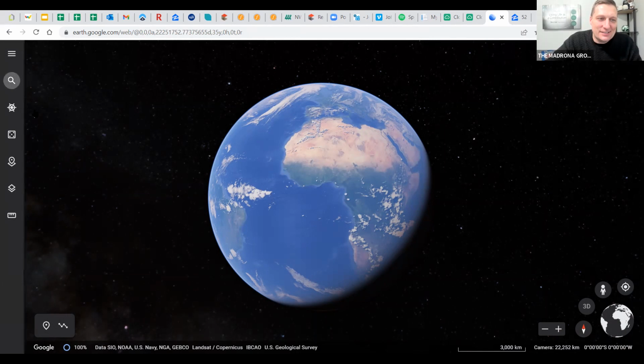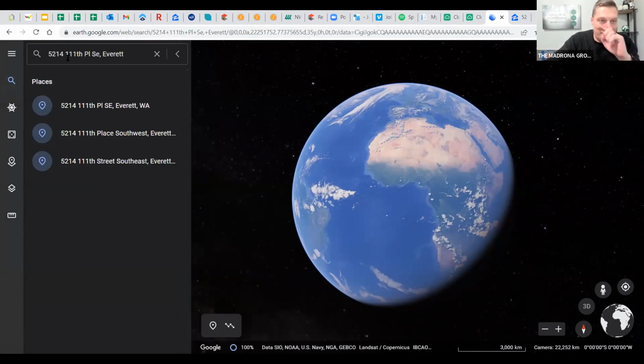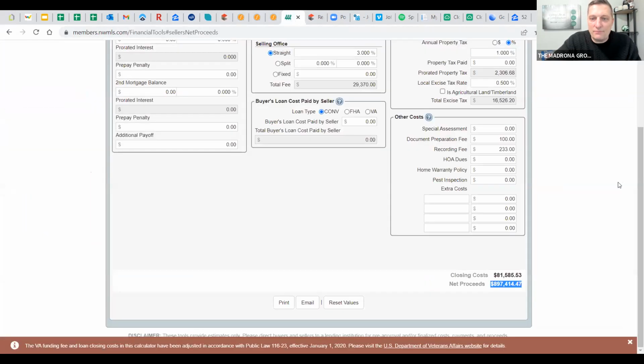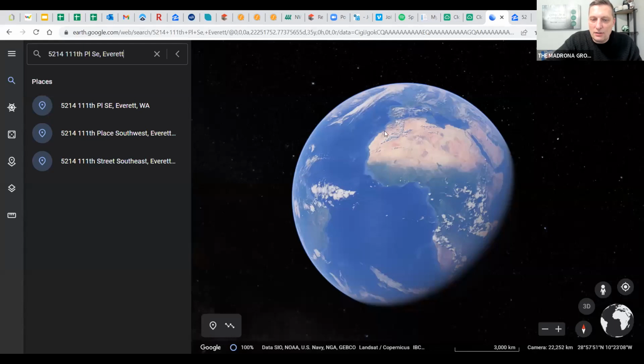All right. So you hit the little search dealy bobber over here on the left-hand side and load up the address. Okay, there it is. But I'm not going to do it yet because I want to just have it loaded and ready to go. So now I have my, where'd the seller's net sheet go? Okay, so I have my seller net sheet. I have my live version of my cloud CMA. I have my Google Earth.